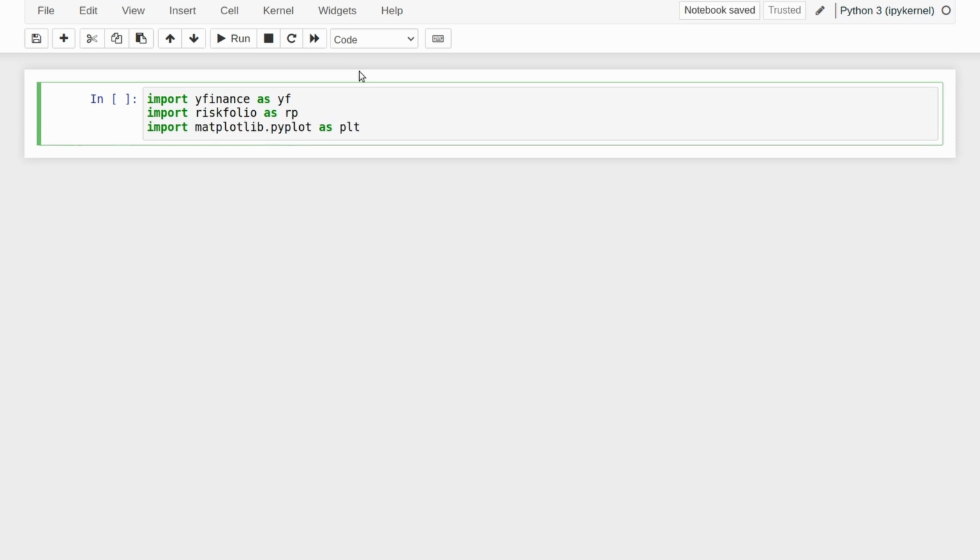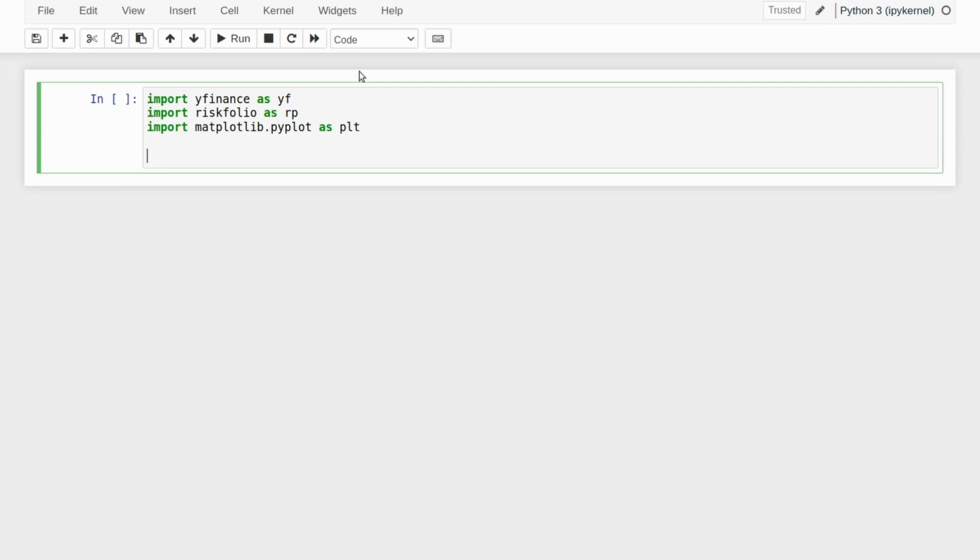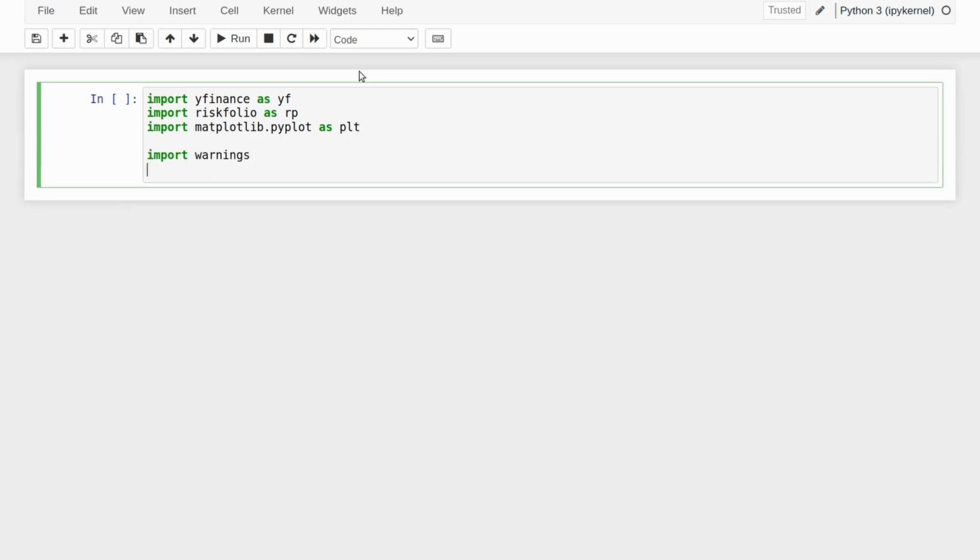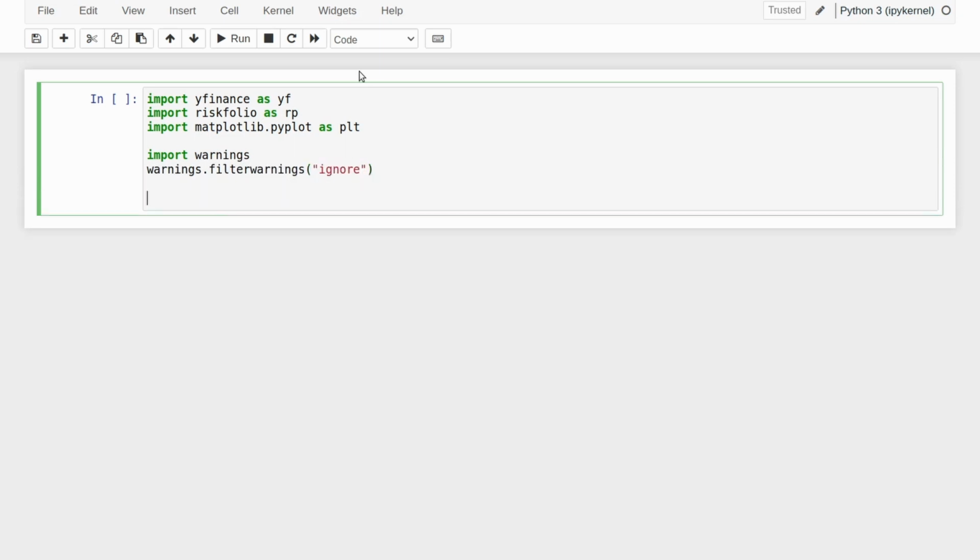Then import matplotlib.pyplot as plt. We'll need that to make sure everything shows up. I'd also really recommend importing warnings here, and then doing warnings.filterwarnings ignore. What this is going to do is basically make all of the normal warnings that pop up not pop up. For some reason, this library has loads of them, so just ignore them, basically.